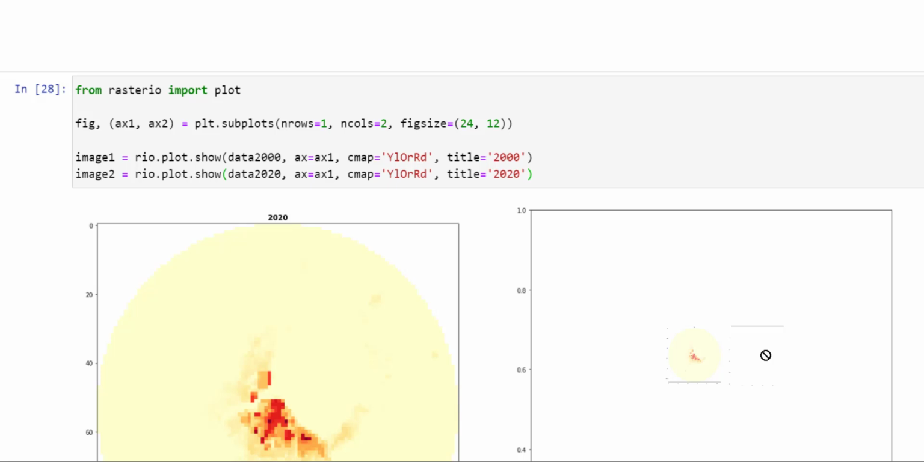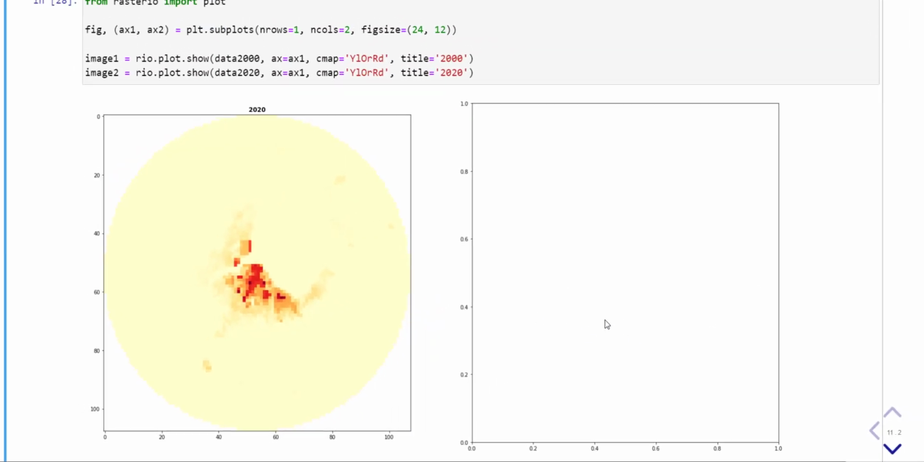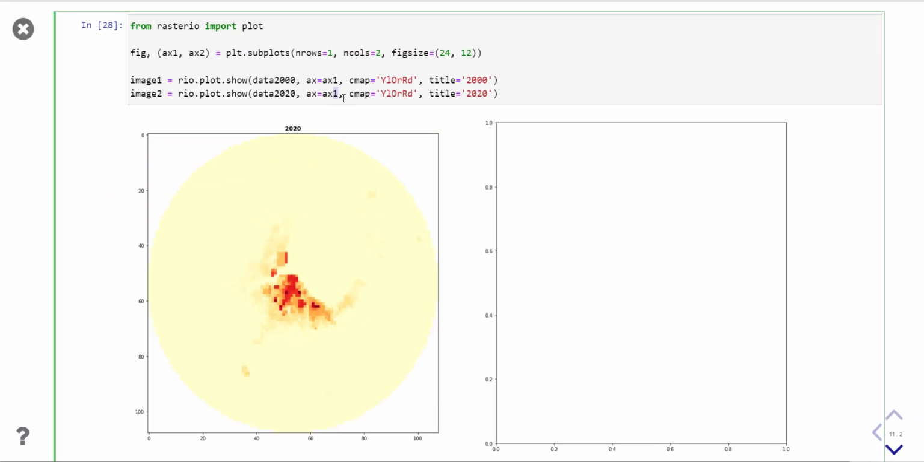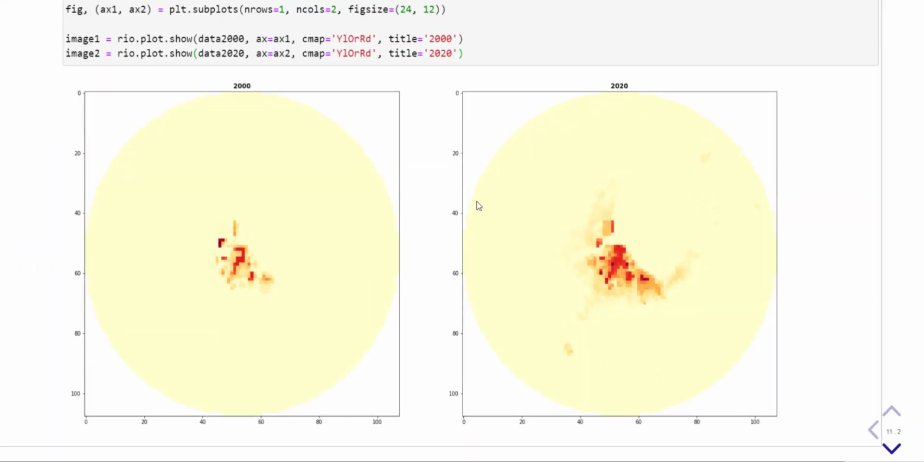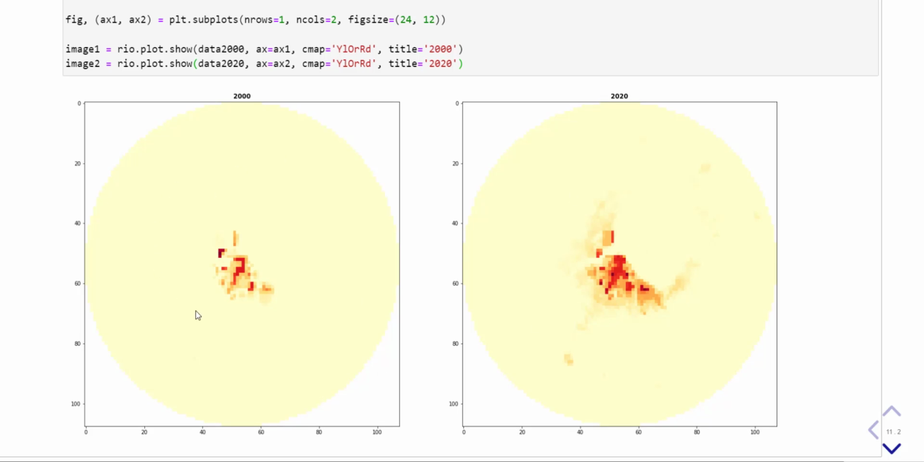So something went wrong, the next plot is not showing up here. Oh, I did not change this to AX2. Okay, now I can see my plots here. This is the 2000 population density and this is the 2020 population density. So you can see the increase in the population.